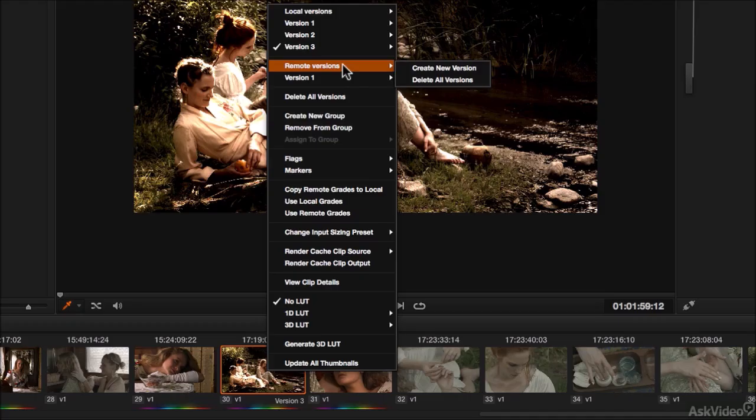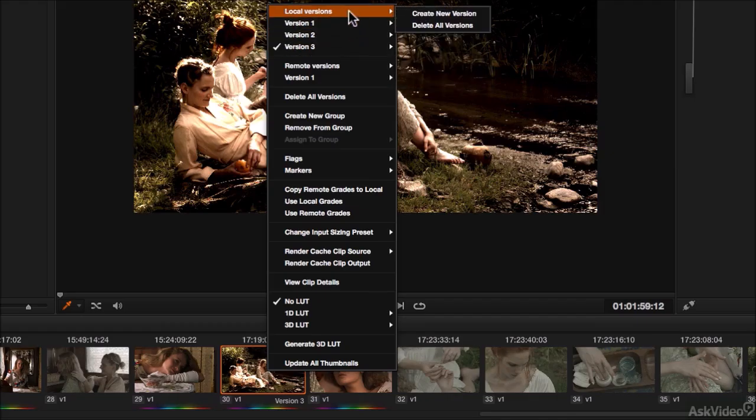Now this is something we'll explore in a later tutorial, but for now it's enough to know that when you're in one type of mode or another, if you're working with local versions, or what's also called local grades, whenever you create a new version, you will create another version in the same category. So since we're working with local versions, I'm going to keep creating new local versions.